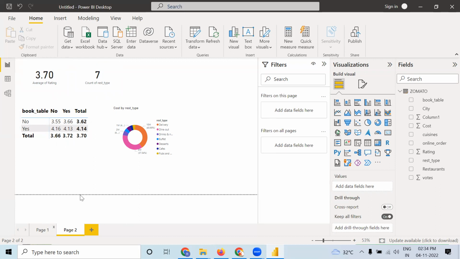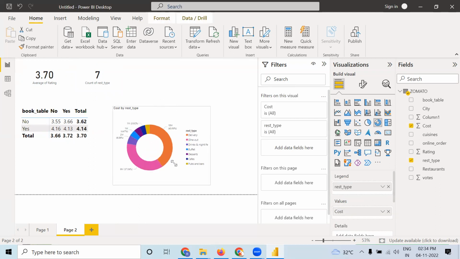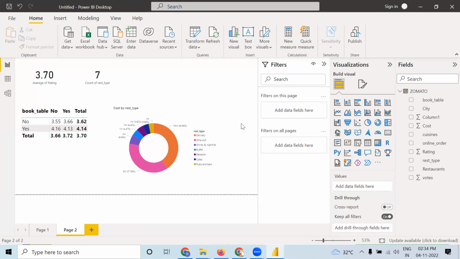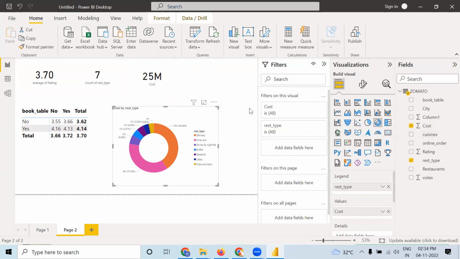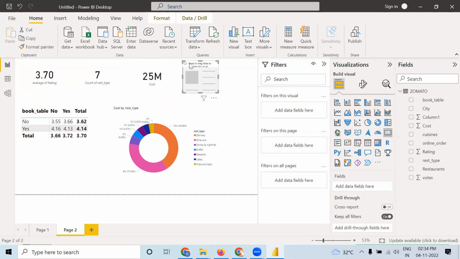This is tables. Now let us move on to the filters. When I make this one a little bigger, I can put some more cards also. I'm taking cost also, total cost. Let us take that one too. This is the total cost. Now let us take one more card and put total votes also.